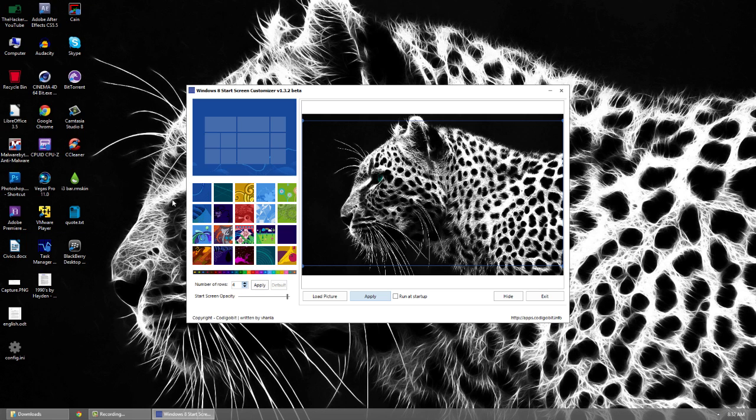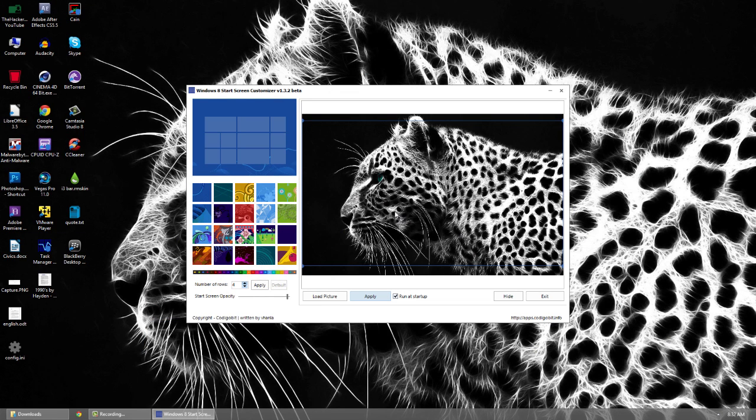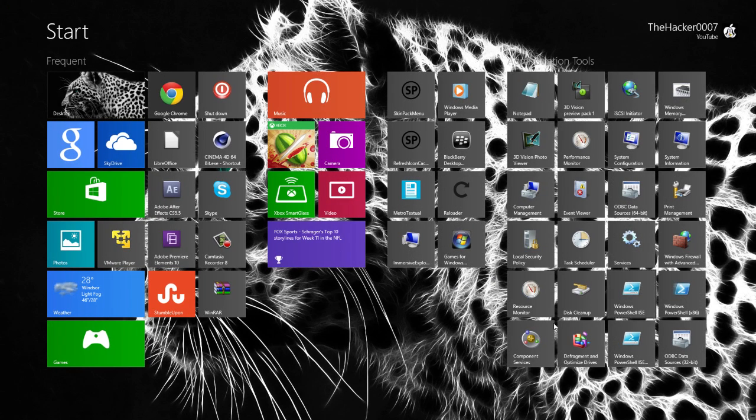Now, in order for this background to work, you're going to have to click Run at Startup. The problem with Microsoft not allowing things like this is that every time the computer logs back on, it's going to by default reset it back to the normal background. But if you click Run at Startup, when you log off and log back on, it's going to have a default picture, but within a couple seconds, it's going to switch back to the picture that you wanted. It does this by running in the background. So after you hit Run at Startup, you can hit Hide, and basically now you have your customized menu.